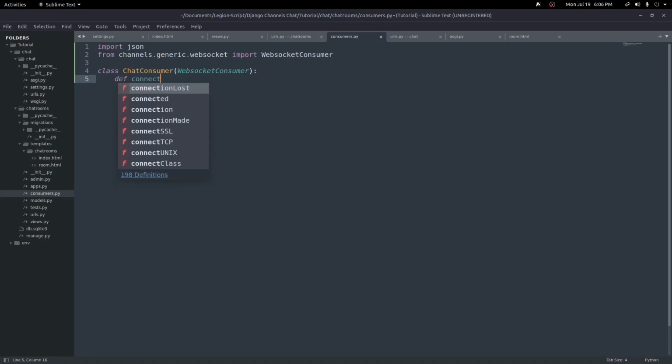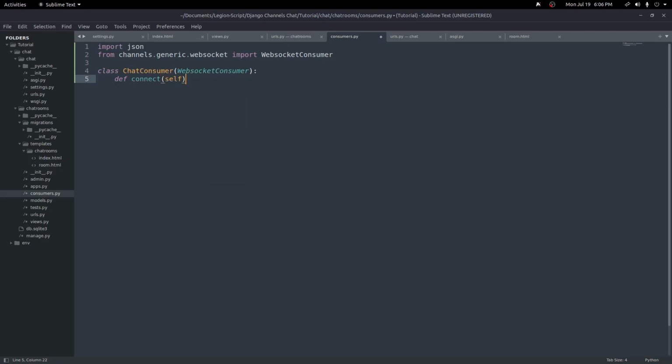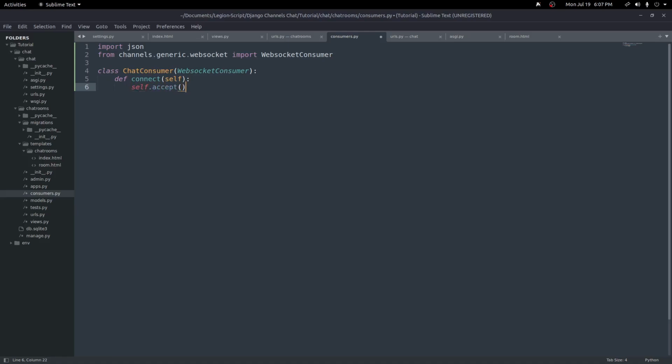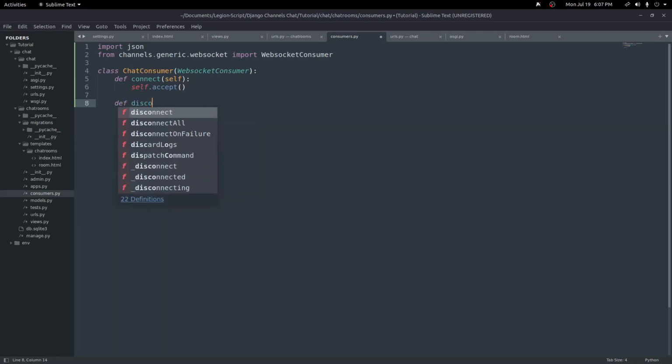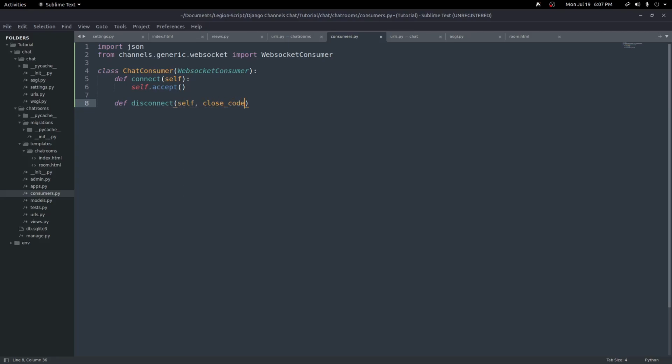So like in our last video, this connect method runs when the WebSocket connection is first connected. And so all we need to do here is just accept the connection. And we can do that with self.accept. Next, we'll have a disconnect, and this also only runs when the connection is disconnected. So we'll go ahead and pass in self and also close_code. And for now, we'll just put a pass here. We're not going to do anything here just yet.